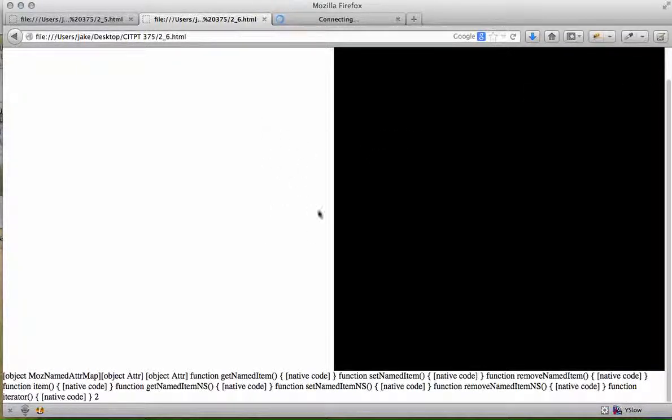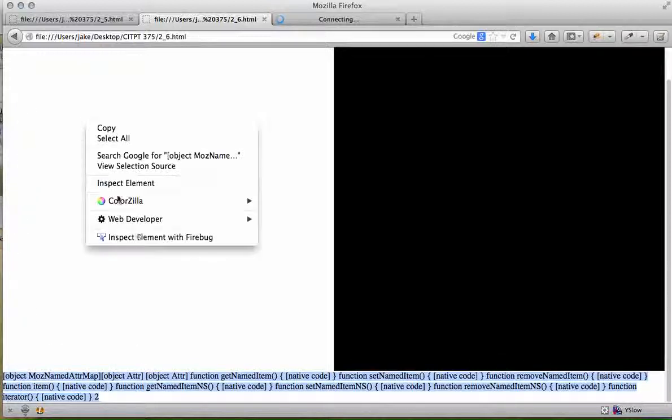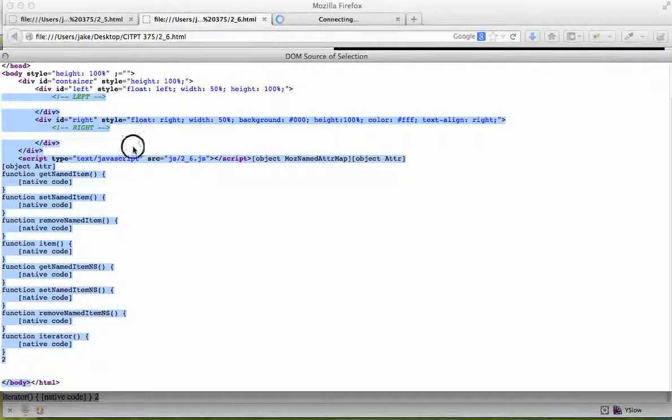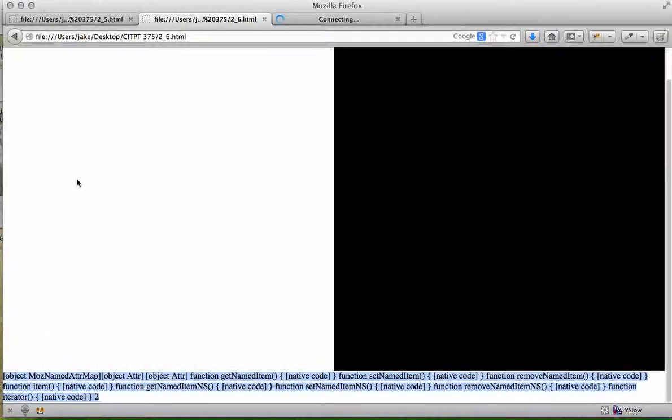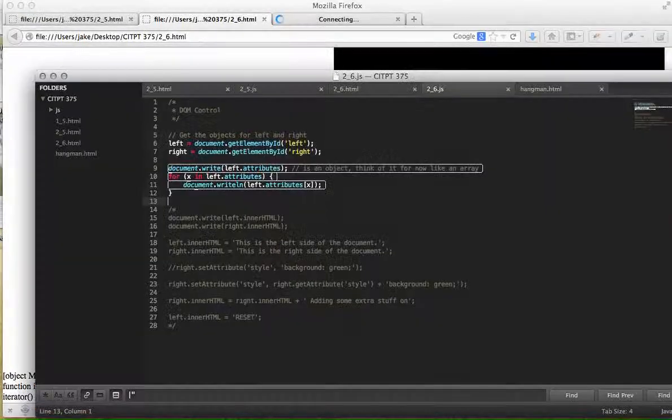We've just said write. So if I were to go in here and select this stuff and say view the selection source, basically what's happened here is we've still got our page, we've got left, we've got our right, and we're down here where the script is operating. We're writing out, so it's literally just writing it out here to the bottom of the body. And what did it write out? Well, it wrote out whatever these attributes on these things are, which is really irrelevant at the moment. It's just the fact that you can do it, it's possible.